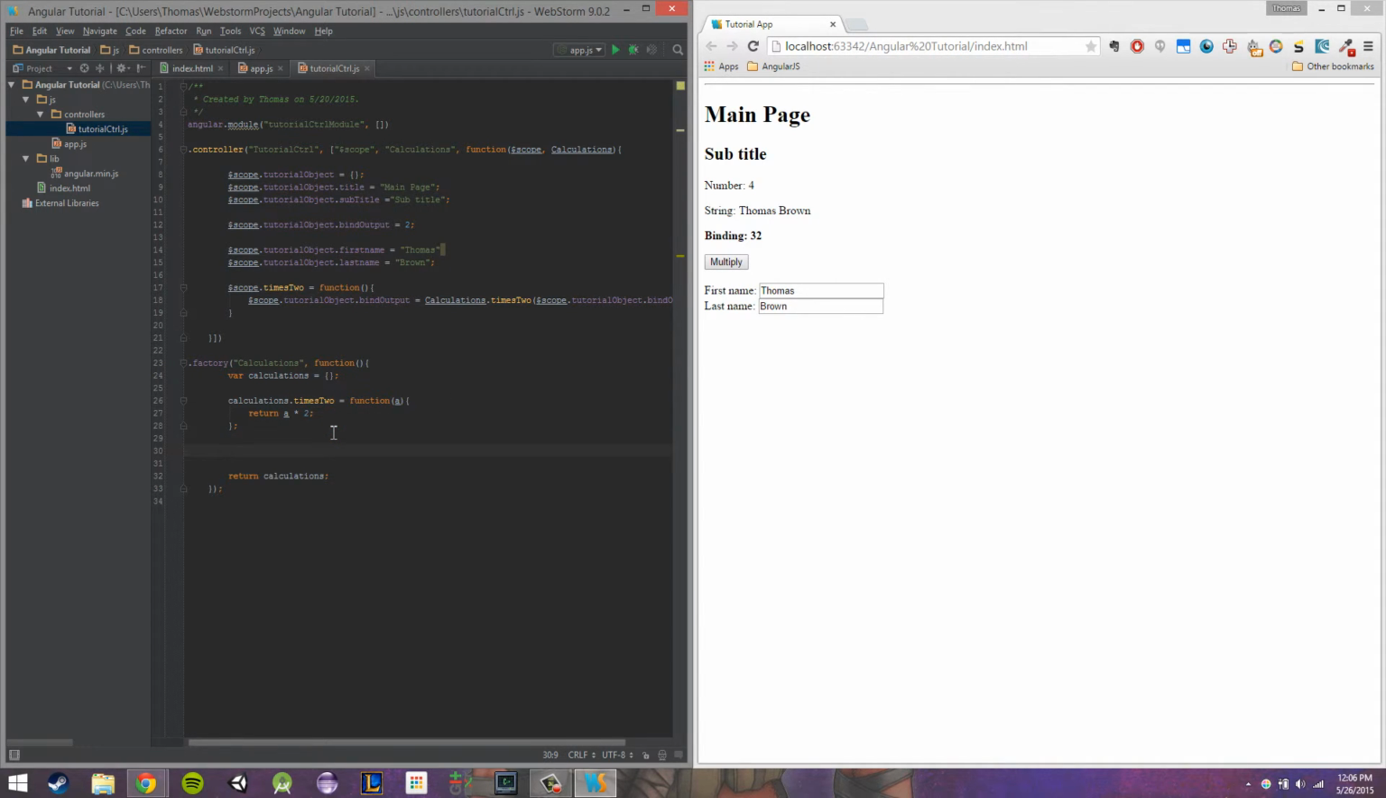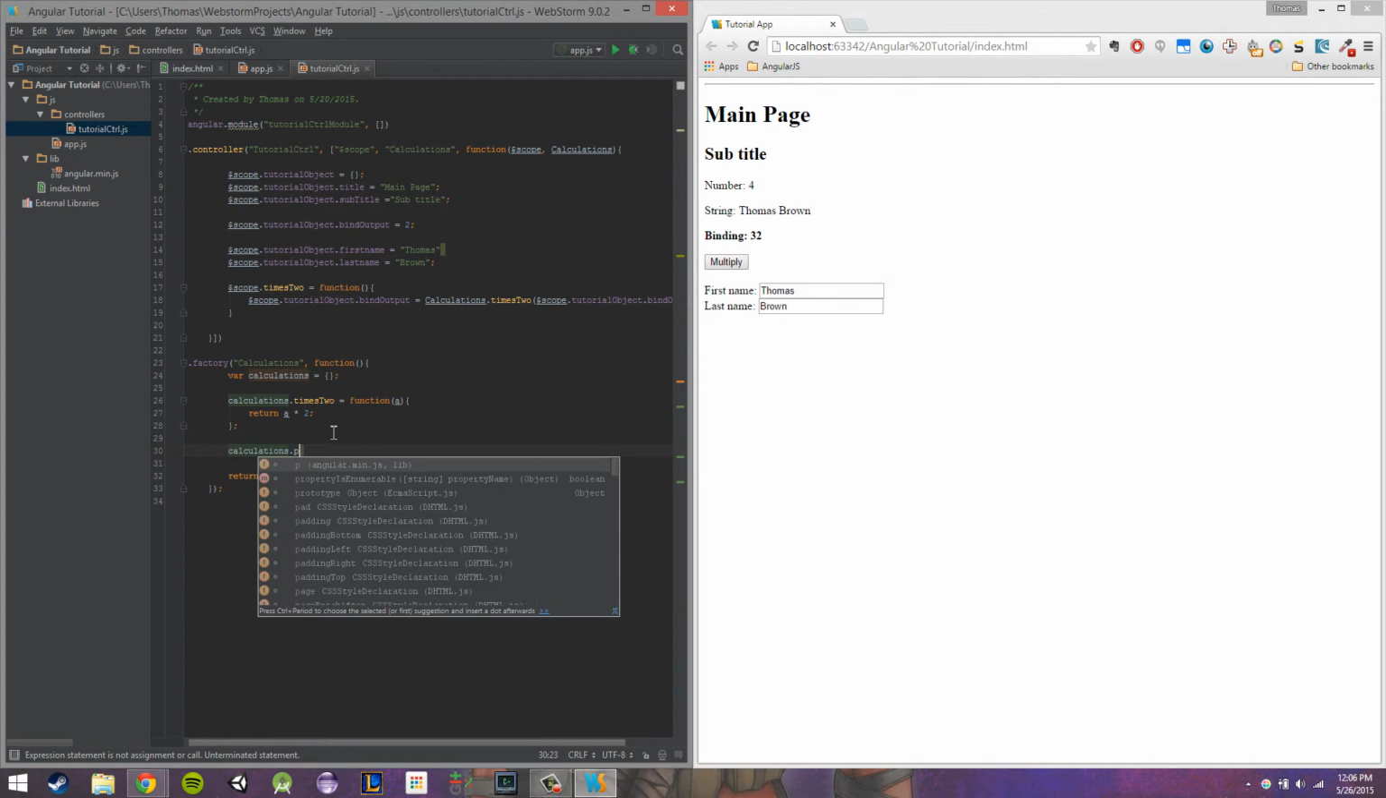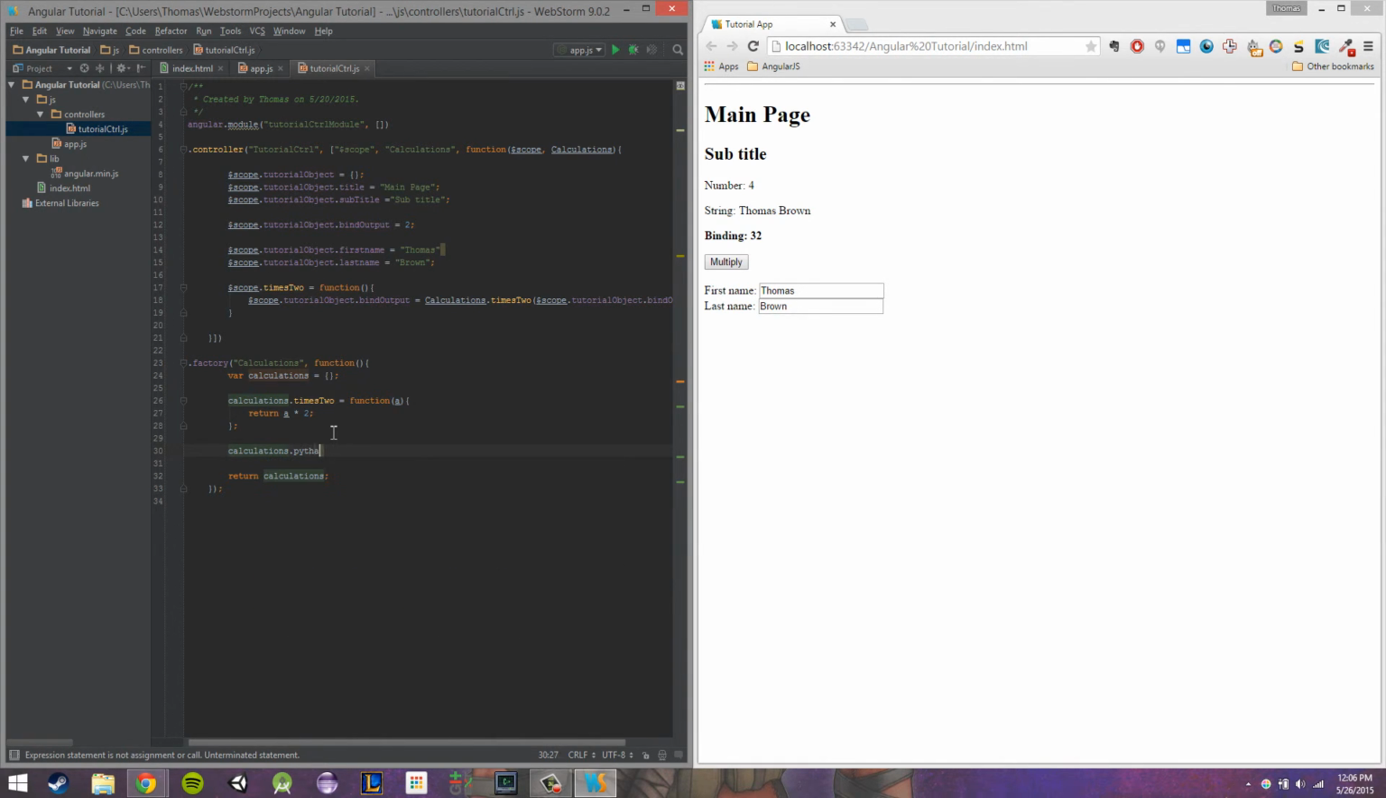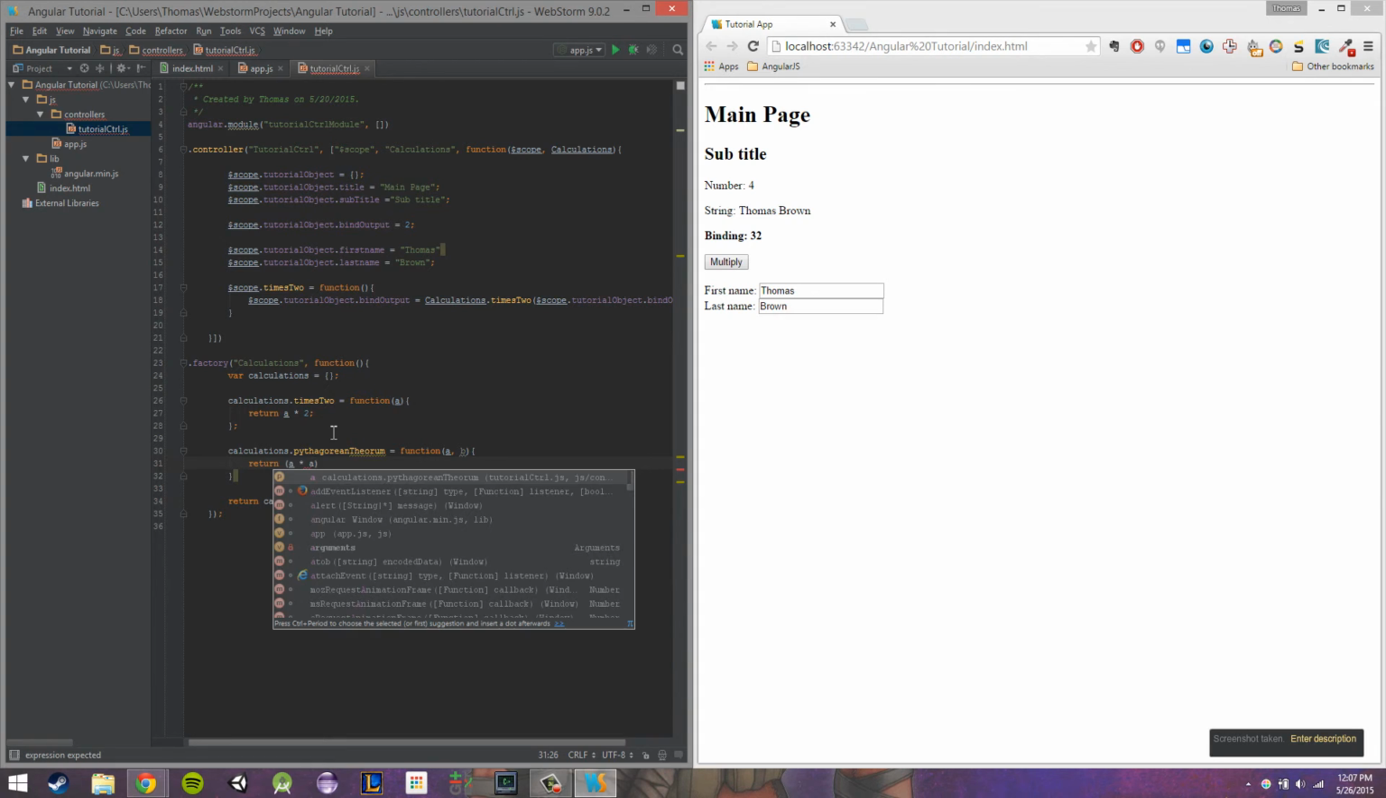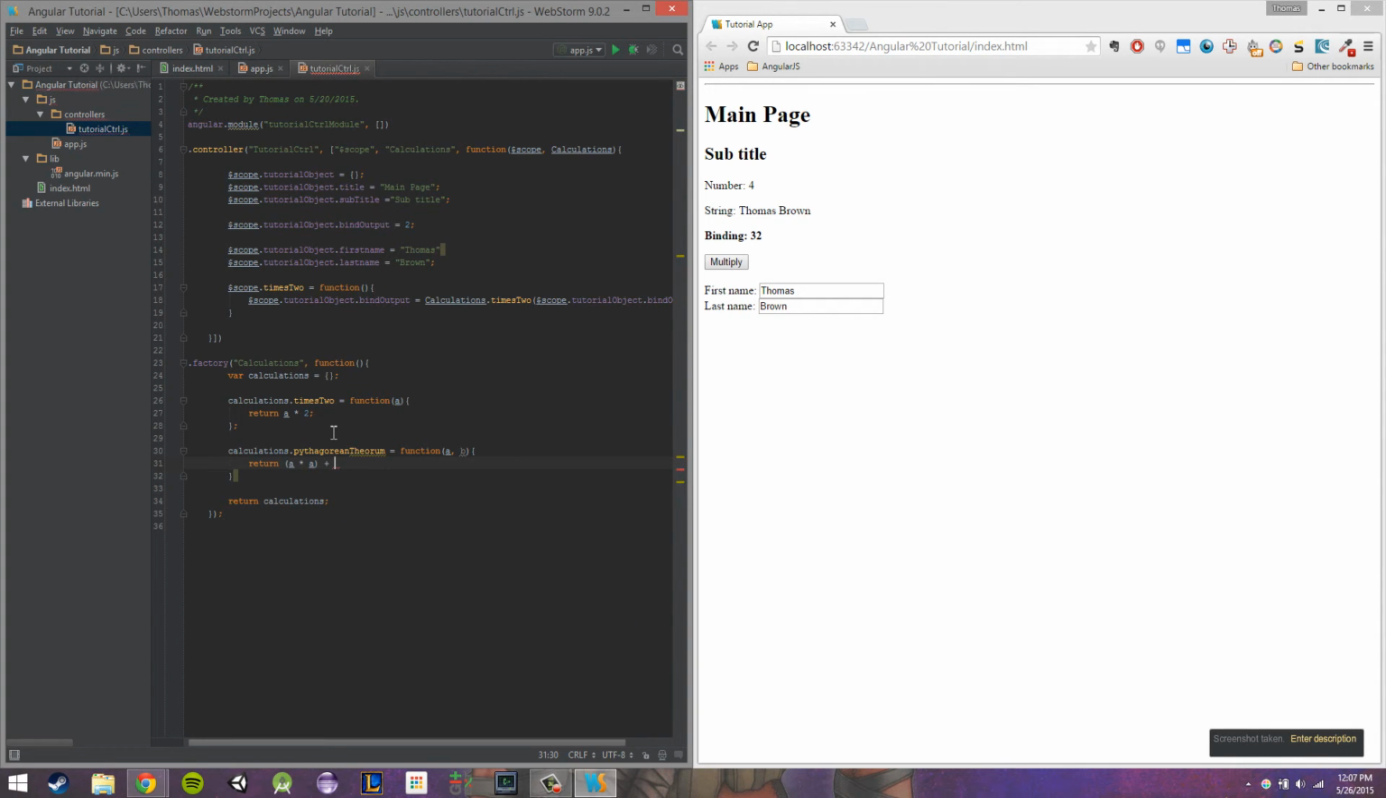This is all well and good, but let's do something a little more complicated, something that makes a little more sense. So calculations dot, let's say, Pythagorean theorem. I probably spelled that wrong, but you're going to get the point of it. I'm going to put in an A and a B, and it's going to return my C squared. So I'm going to say return A times A plus B times B. The Pythagorean theorem, as you probably know, is A squared plus B squared equals C squared, and that's just what we're doing here.